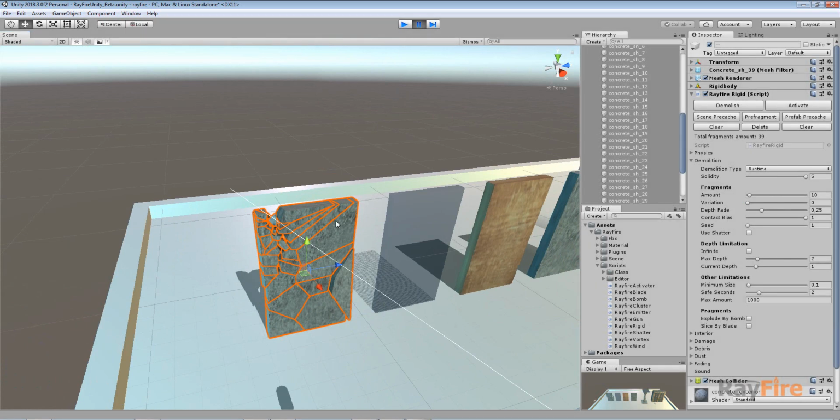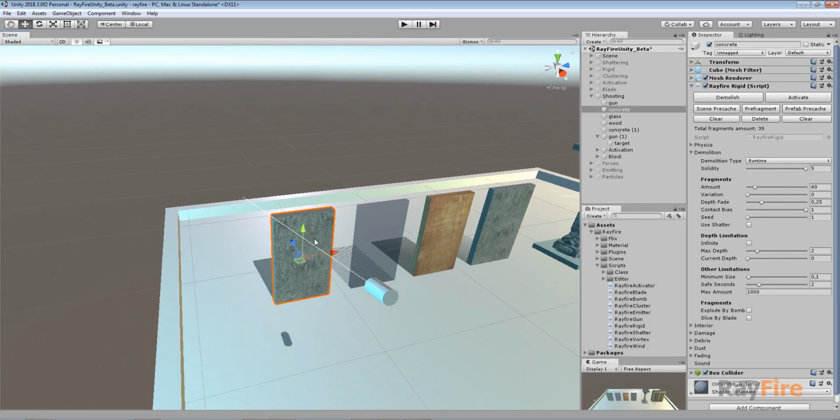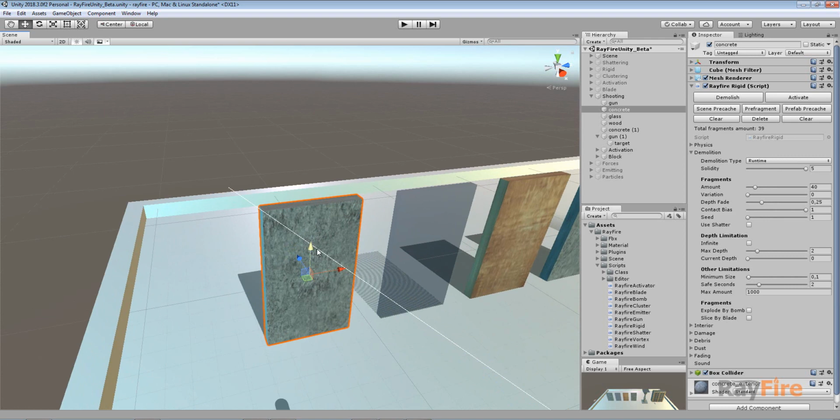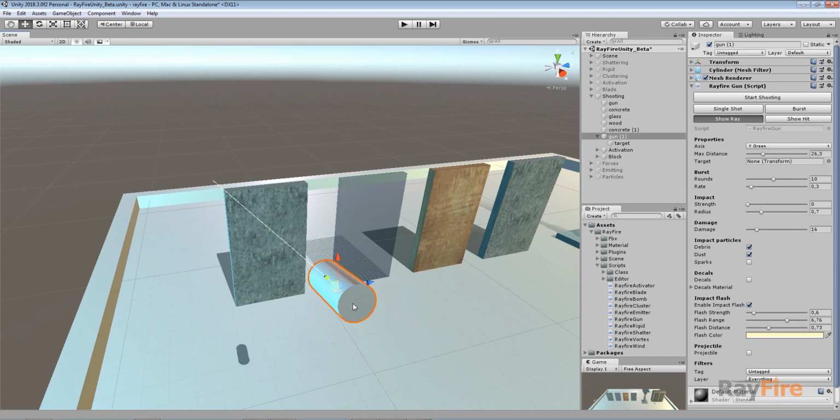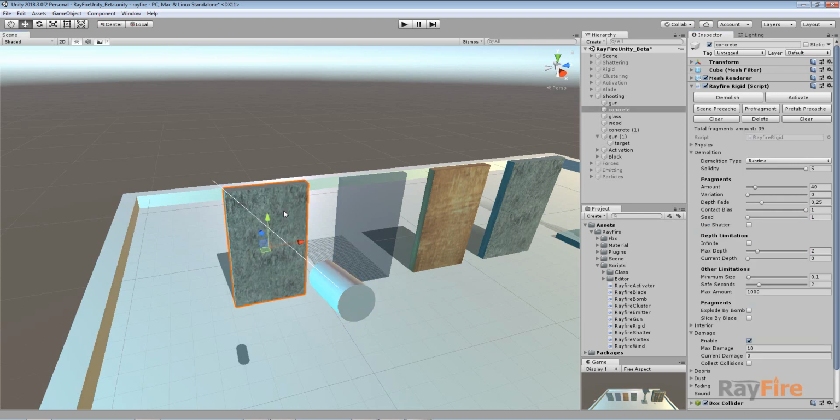Also, you can postpone your demolition. Let's say you want to shoot your object several times before it is demolished. This is when you need to start using damage. As you can see, my damage is enabled and my maximum damage is 10. My weapon damage is 16, which means this object will be demolished at the first shot.